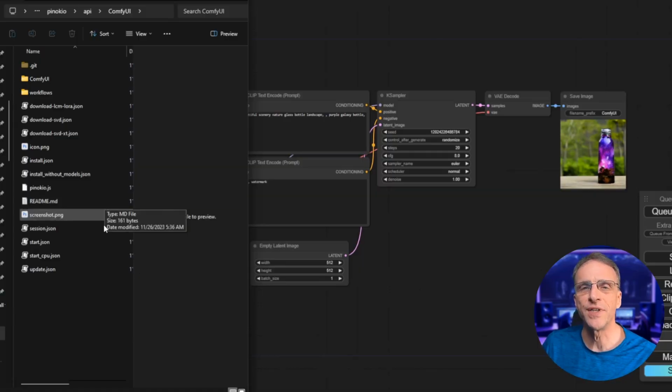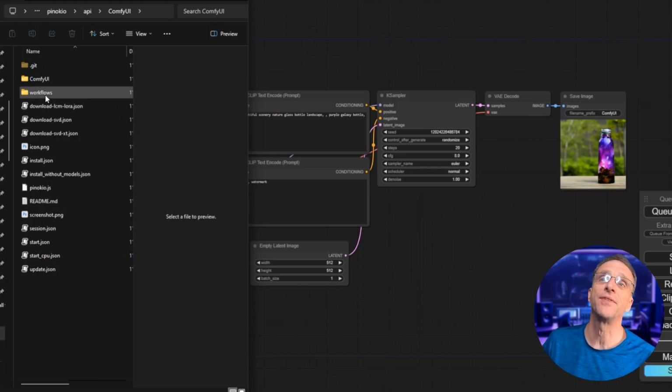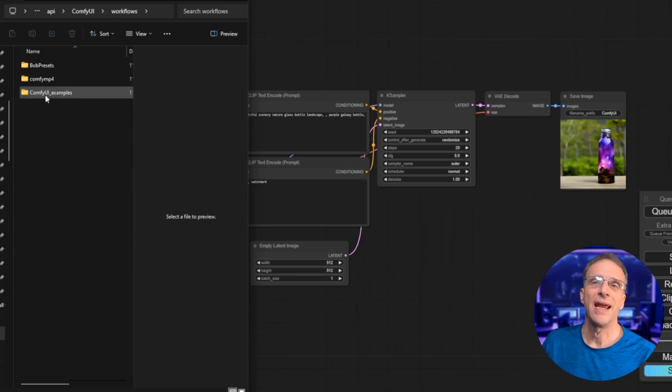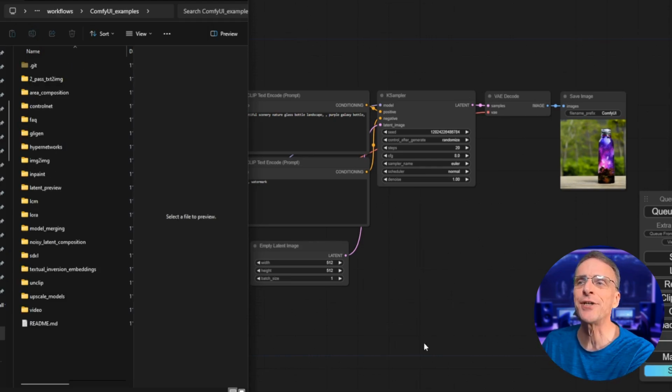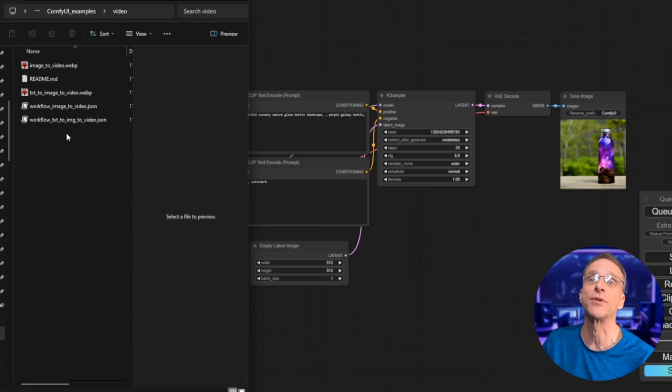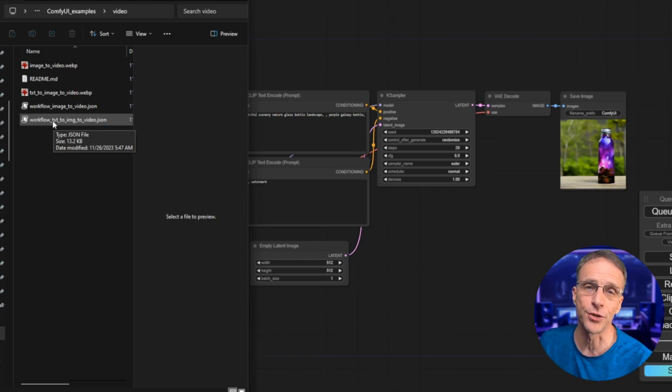When you install ComfyUI, there will be a folder within the ComfyUI folder called Workflows. And here they've given you a lot of examples that you can just literally drag and drop onto this screen and it'll load up everything for you. For example, they have some example video workflows. Workflow text to image to video, which just as it sounds, you'll create an image and then it will use the process that we are here to learn to create a video out of it.